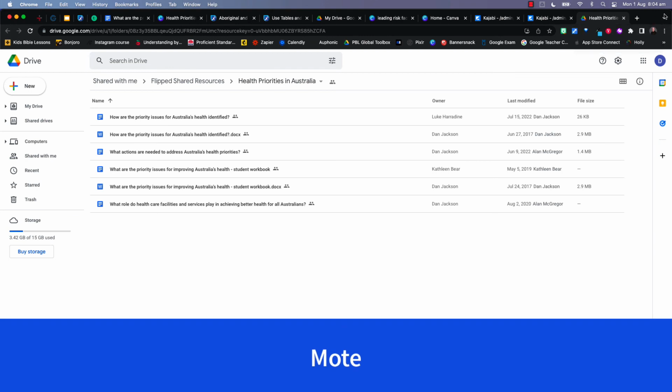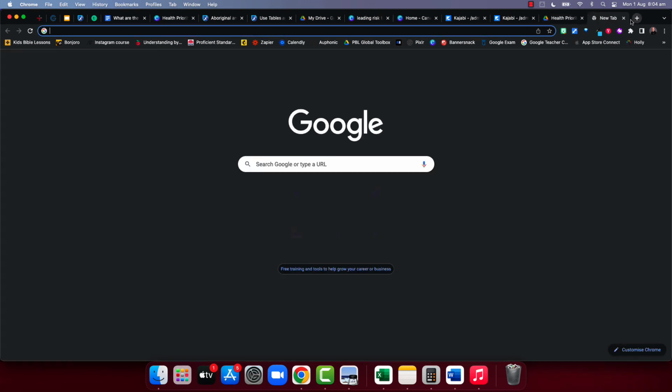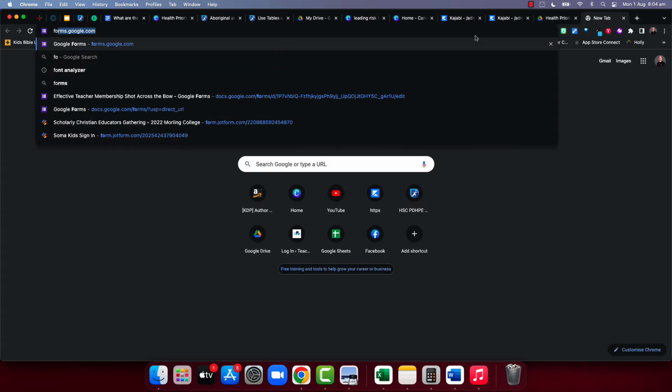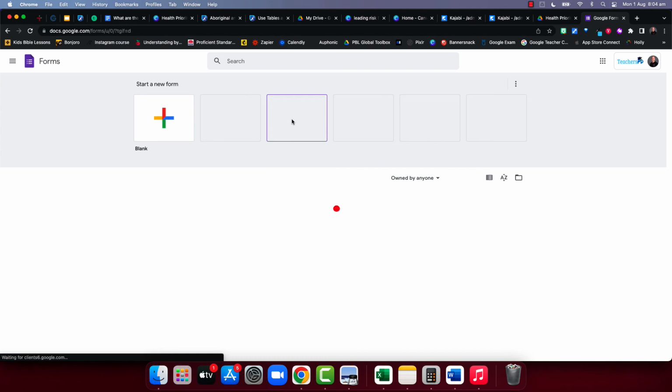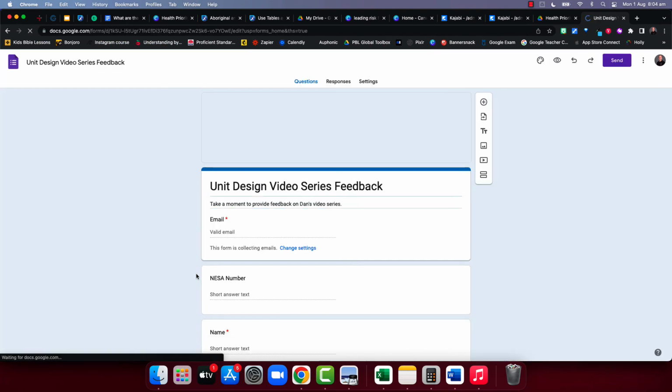Now, while we're talking about extensions, let's talk about Mote. So Mote can save you a lot of time too. Mote is like an audio file thing. I just want to basically go somewhere where I can view it.